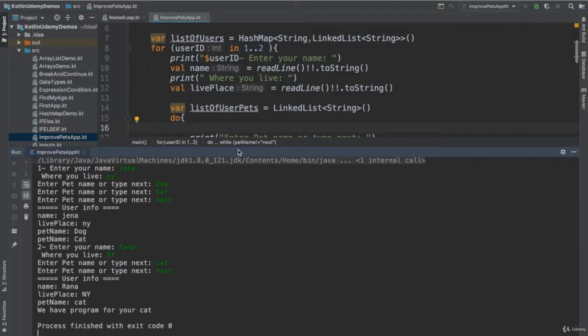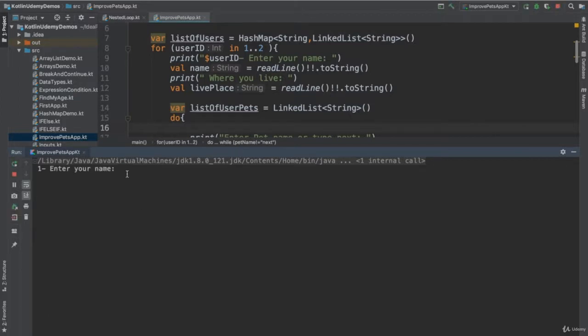Now I still have a 2 users limit. We could change it in seconds. Just wait. So he says enter username, I say Jenna. He says enter where she lives, I say New York. I say number of pets, she has a dog. She has a cat. Next user.